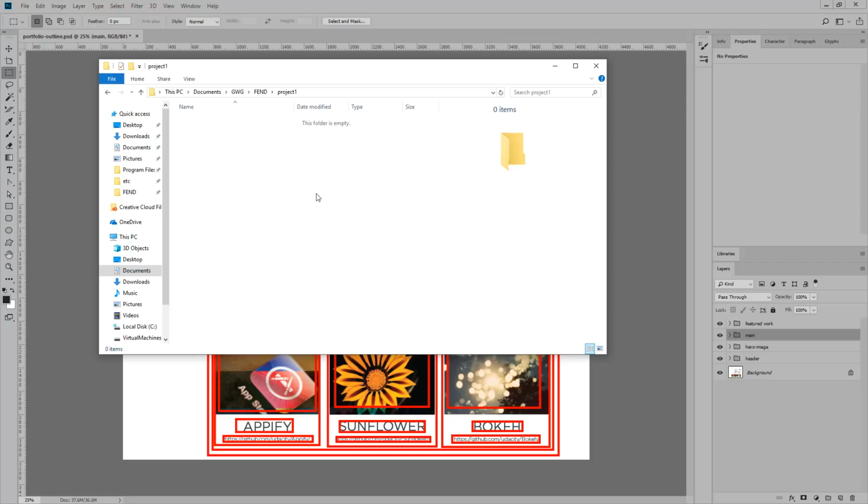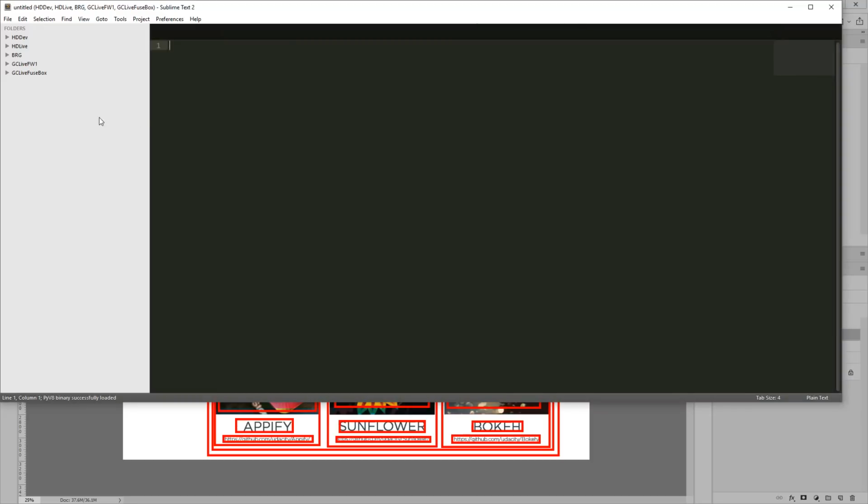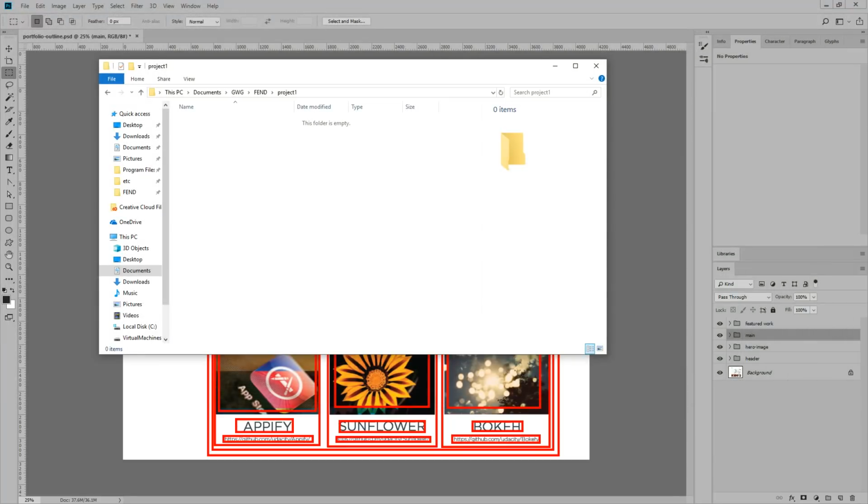I prefer to use Visual Studio Code, but there are other editors. I also have Sublime Text 2, and here's Sublime Text 2, and I've got some things set up here for work-related stuff. But I could use this as well. I find that Visual Studio Code has better code completion for just HTML stuff, and I like the way it works better. So I have a couple of options.